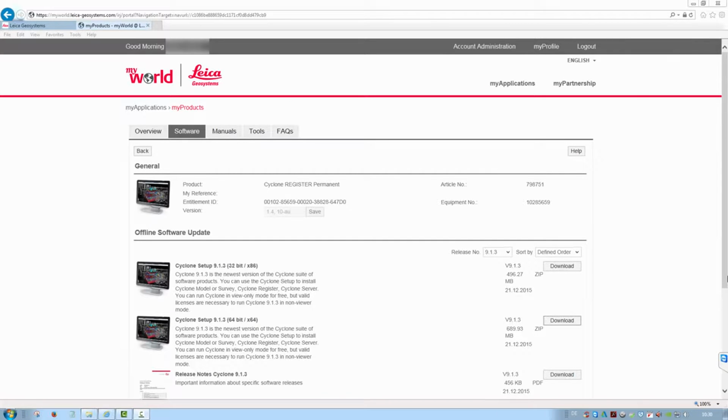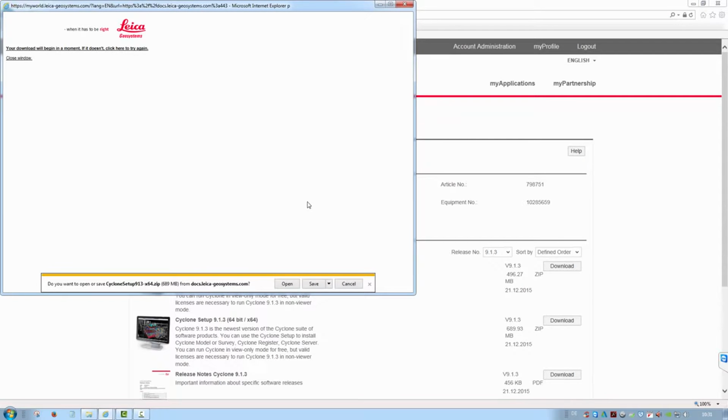After registering and specifying the product, note that there are two available Cyclone setups, one for a 64-bit and one for a 32-bit version of Windows. Download and save the respective installation file.